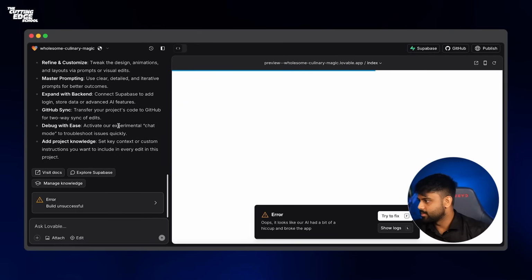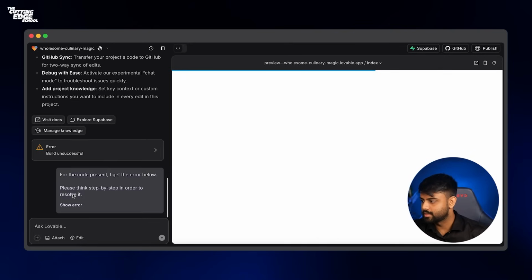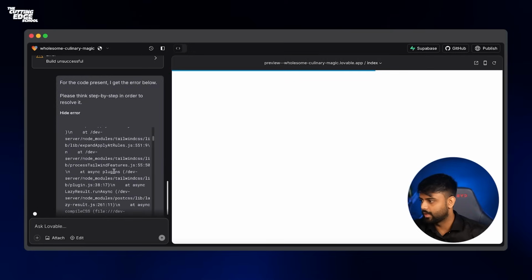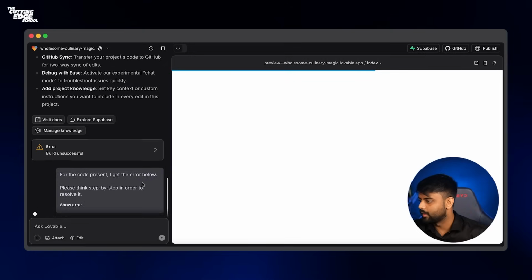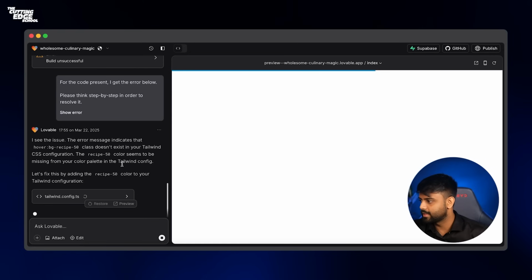Okay, so it took some time to generate this output, and sometimes you might get an error. Don't be disheartened, because in coding, and especially in vibe coding, you'll have to prompt again and again to solve this error. So click on try to fix, see what the error is. You can click on show error, and it will show you the error that it has. It has a lot of errors. Let's let Lovable fix it for us.